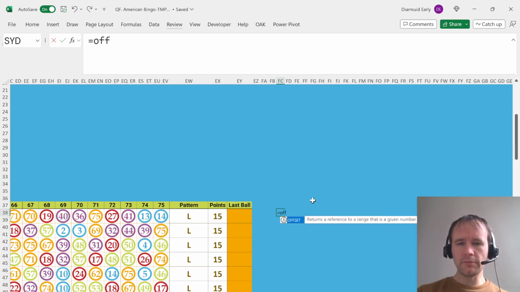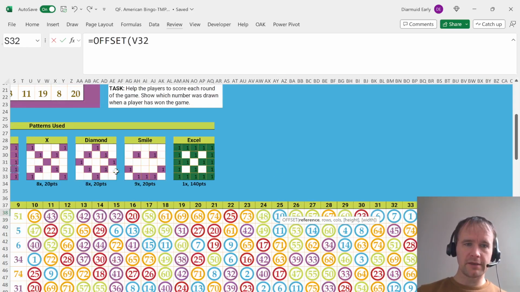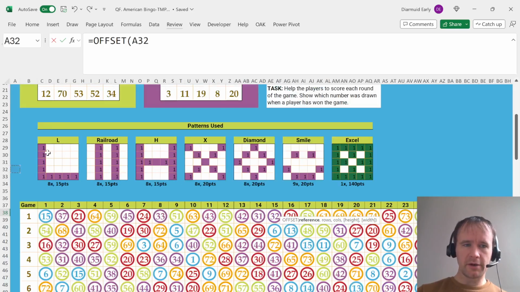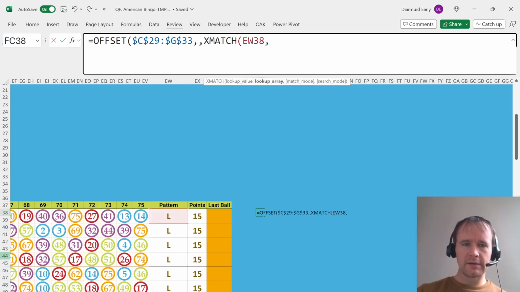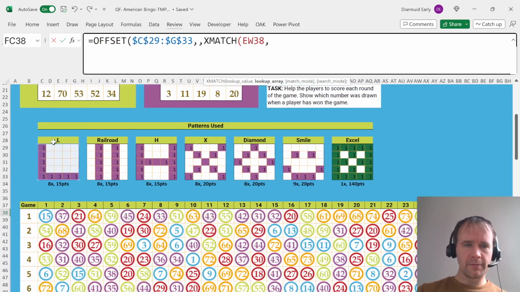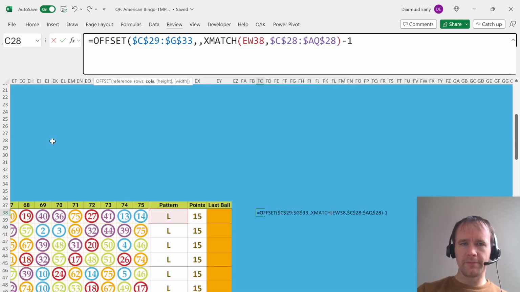This is a case where you need an offset to do this lookup. What I want is to take one of these names as an argument and return this. So I'm going to say offset from this first one by how many rows, and second, by how many columns: X match this pattern against the list of patterns over here, lock, and then subtract 1.